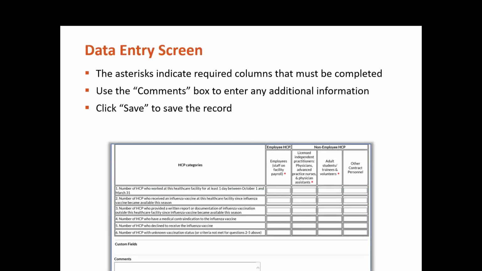This slide shows what the data entry screen looks like in the NHSN module. The asterisks on the screen indicate the columns that must be completed. Users can use the Tab key on a computer keyboard to move across columns. Users should enter 0 in a field if no HCP at the facility fall into that category.